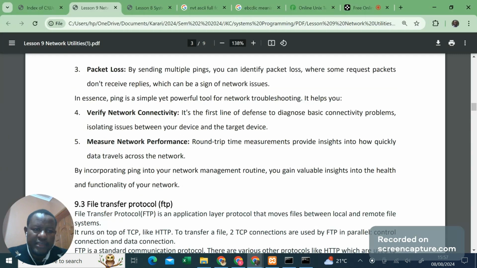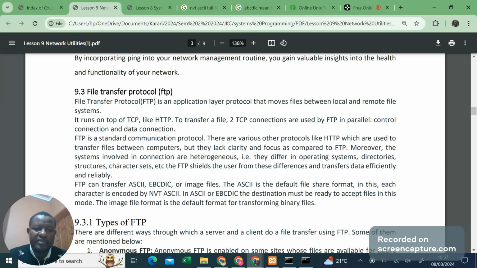Then we have the file transfer protocol. The file transfer protocol is an application layer protocol that moves files between the local and the remote file system. The idea behind FTP, as it sounds, is that you have a file that needs to be transferred from the local device to the remote device. This kind of transfer is okay, especially if the devices are operating on the same platform.